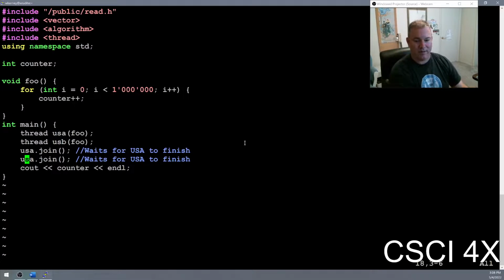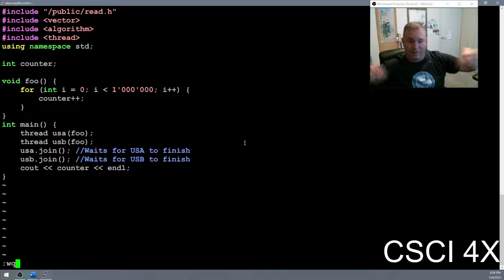Now, let's do this again, this time with a second thread named USB. There, universal serial bus. And so A and B are going to be spawned off. They'll both be running the function at the same time, reading and writing to counter. What is counter initialized to? What value is counter initialized to?